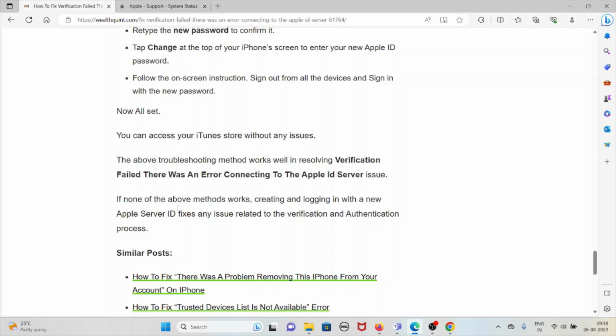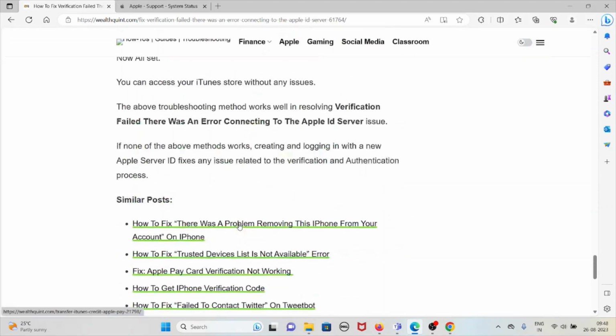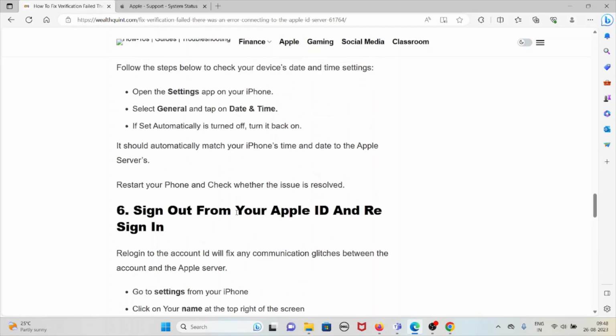If the above troubleshooting methods didn't work for you, and you still get the verification failed, there was an error connecting to the Apple server issue, then creating and logging in with a new Apple ID fixes any issues related to the verification and authentication process. Okay, so that's all about this. Thank you.